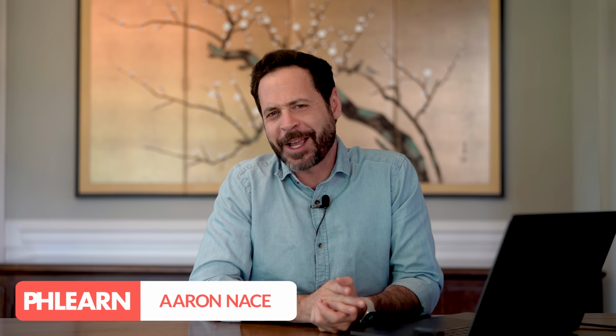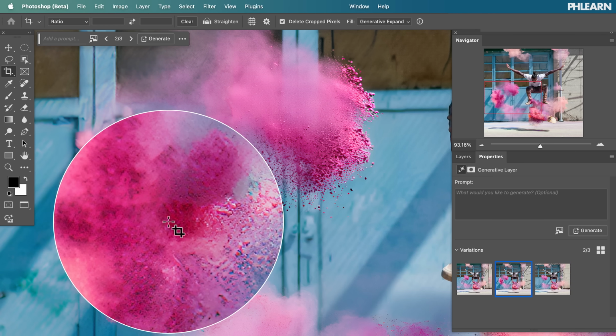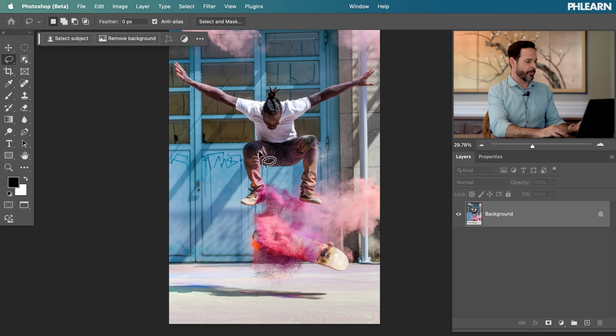My name is Aaron Nace and I'm so excited about this brand new feature because the biggest complaint forever with Generative Fill is it wasn't great quality. Well, now you can take your exact same Generative Fills that you've been using, hit a button and double the quality. So here we are in Photoshop, we got this cool image.